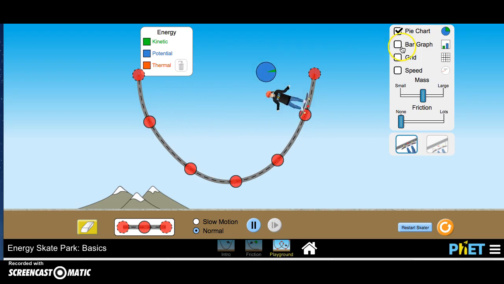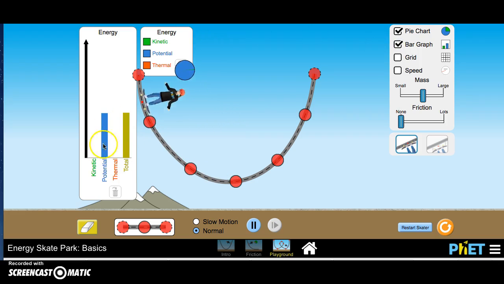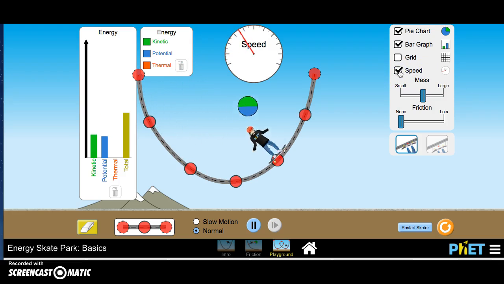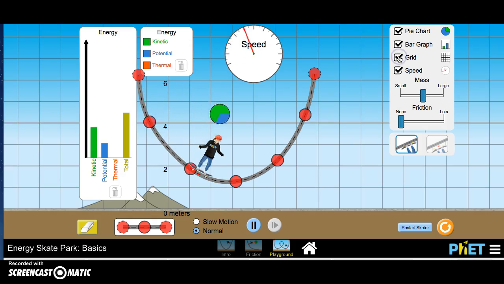So you can play with that. If you don't like pie charts, you can do a bar graph instead. So that's kind of fun. And you can also track his speed, when he's going the fastest. And if you want a grid to help you out with figuring out the height of this, you can. All right, so this is the energy skate park basics. If you want, at some point, I can show you the more advanced version as well.